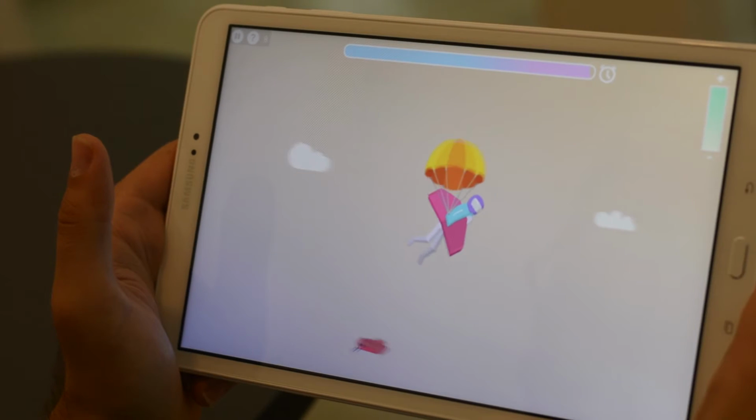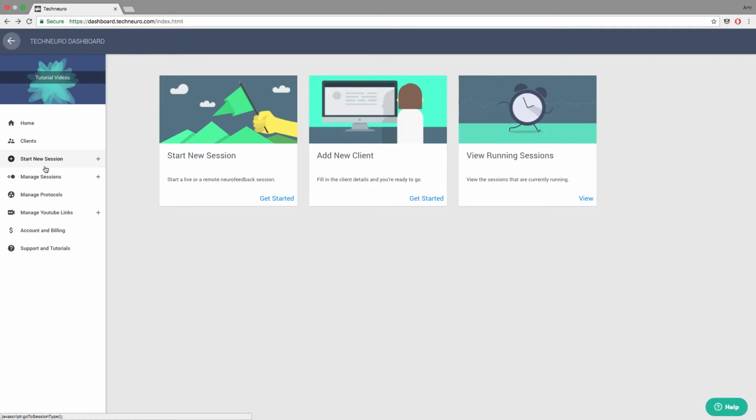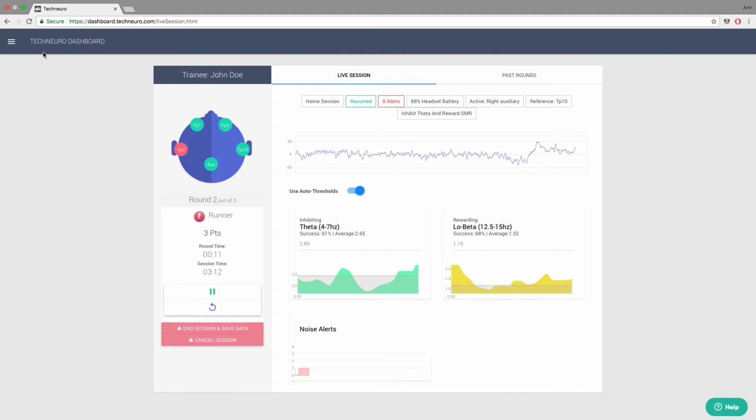If your client is online doing a training, you can access the dashboard and view their session in real time. For instance, if you receive an email that your client has started a session, you can log into the dashboard and monitor it live. From the side menu, click Manage Sessions, Currently Running Sessions. On this screen, you can monitor your client's progress during their home session in real time.